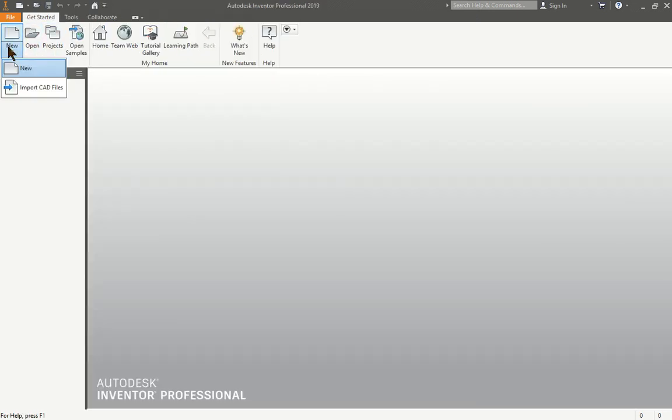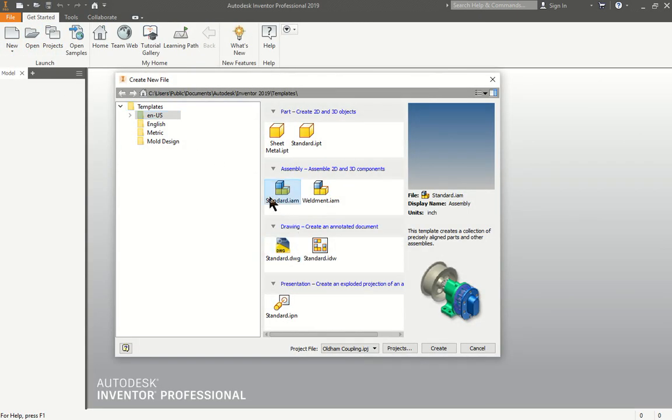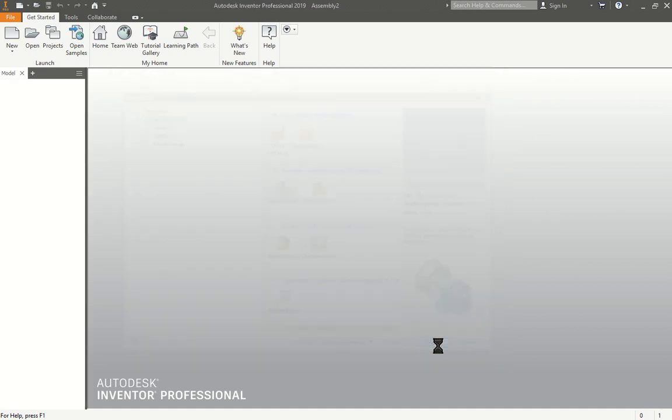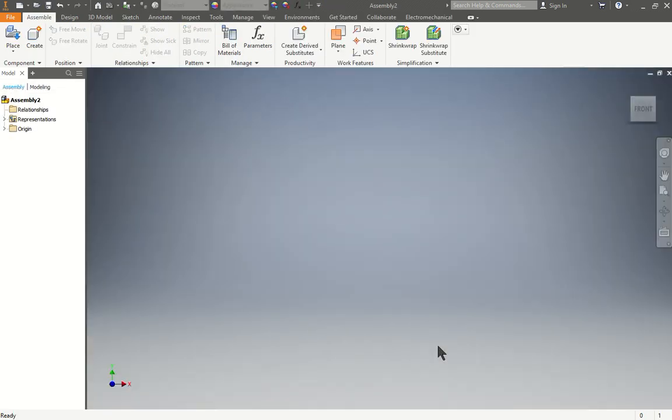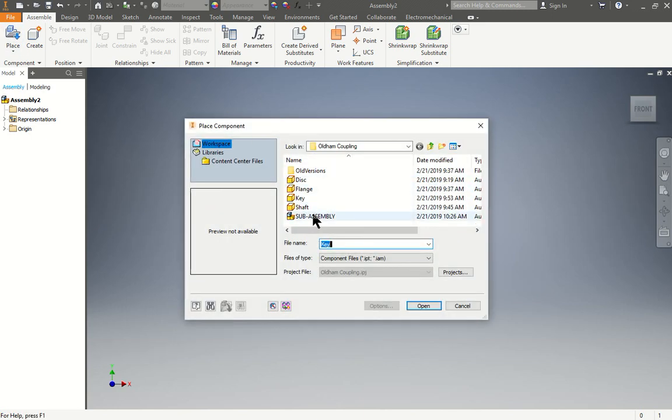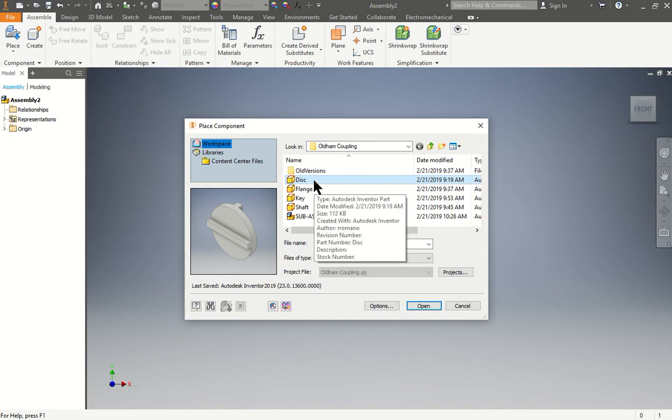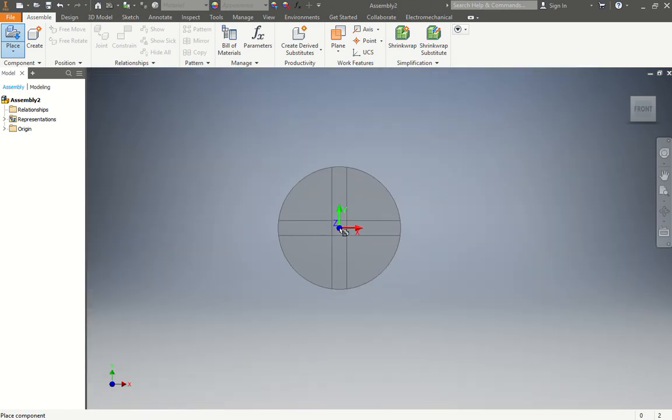And I'm going to go New again, and open up a new assembly. I'm going to press Create. All right? So now this one here, what's the first piece I'm going to place this time? I'm going to place the disk. So bear with me. You guys are going to see it. That's going to work. We're going to put the disk, open, and we're going to do like we did before.